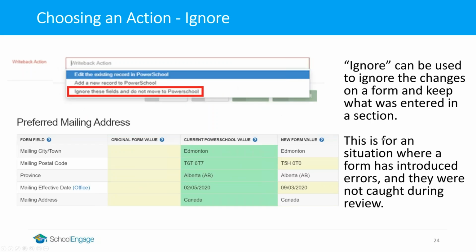And then that third action that I've mentioned a few times now is the ignore action. So this is when you just don't think that the data in SchoolEngage is correct. Maybe they changed the capitalization. Maybe it's completely out in left field, like they put the wrong province or country in for some reason, and you don't want that data going into your PowerSchool. Then you can click ignore.